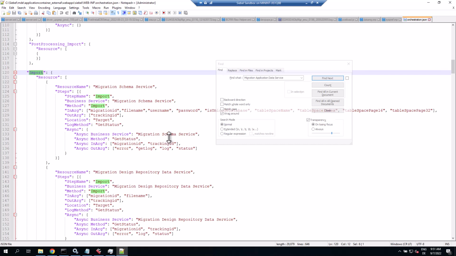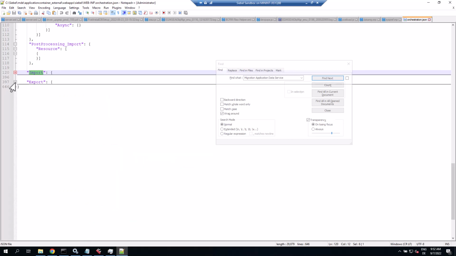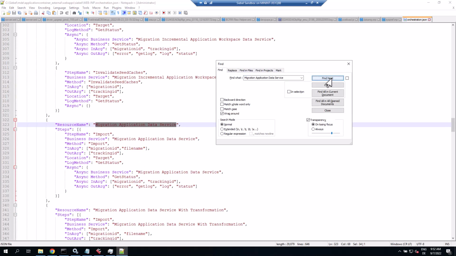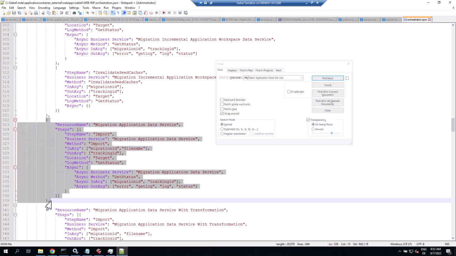So my service should support import for sure, because that's where the pre-delete happens, but it also should support export. So there is an import section. Have we collapsed that? Well, there's an export section as well. And the service, if it needs to be usable for both import and export, it has to be listed in both sections as a resource. So let's find the resource for the original service. So you would basically copy the entire section here.